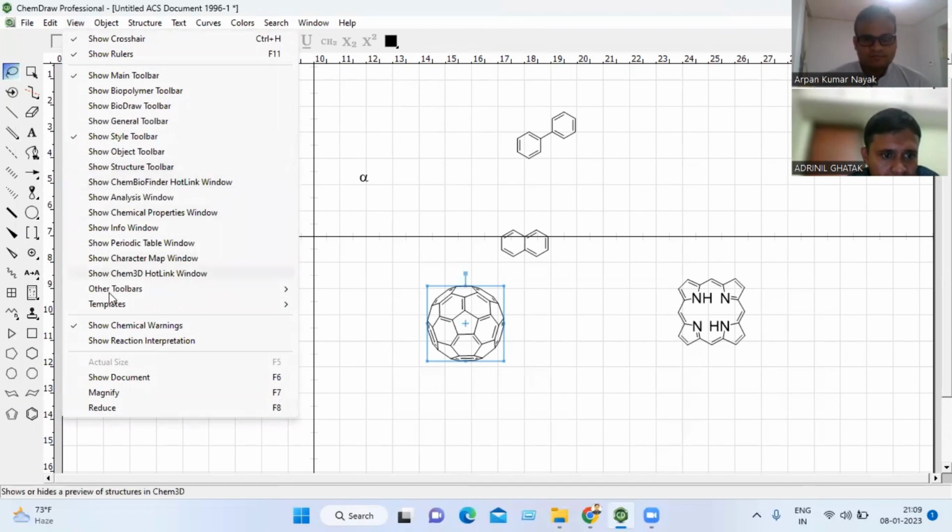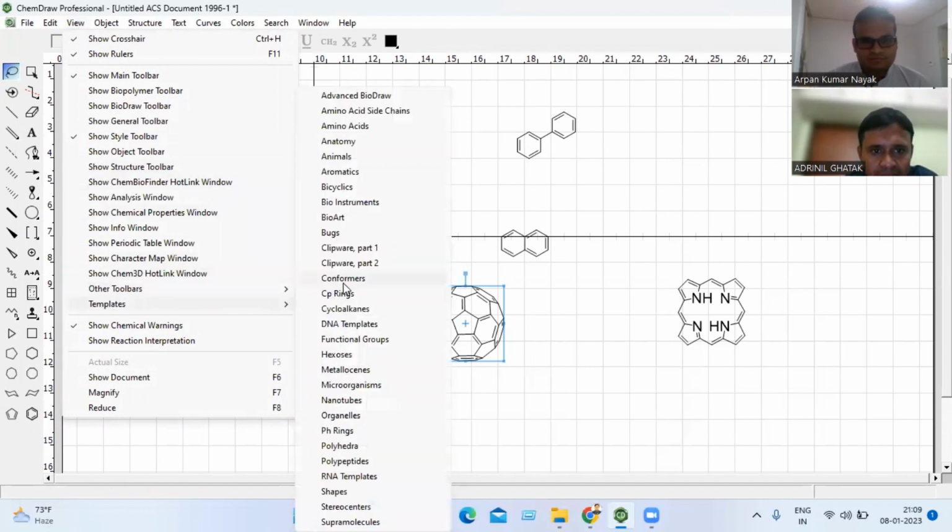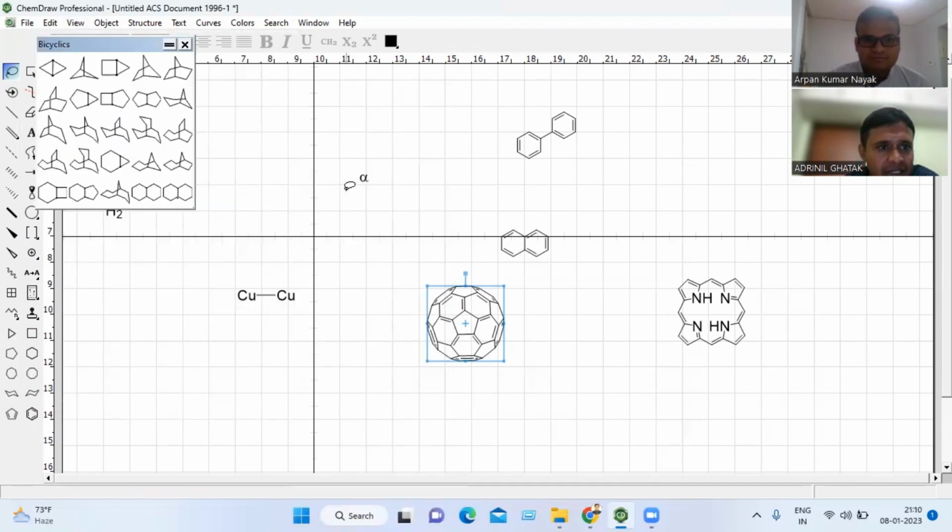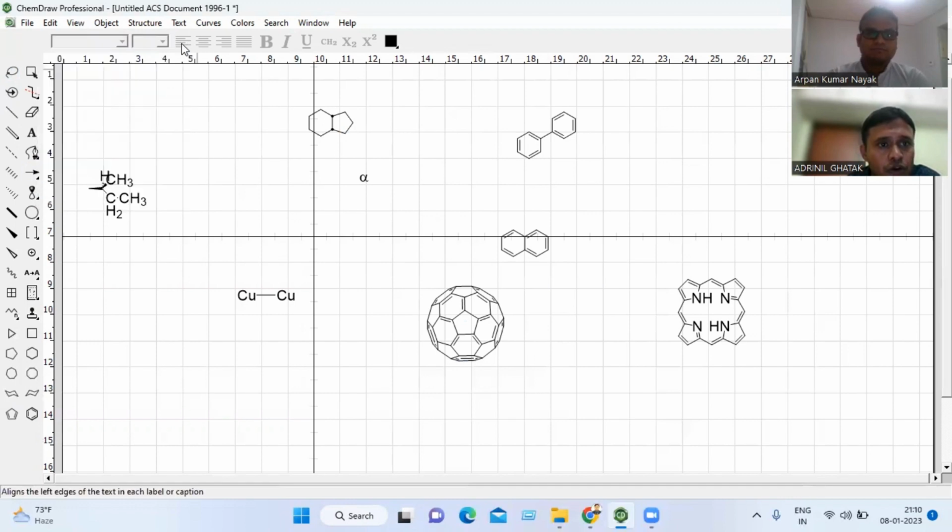Then what are the other options in the template? You can see animals, aromatics, then bicyclics. If you select it, you can see a lot of bicyclics. I mean, two cycles joined, where the two cycles share a bond. You can see we have a 6-member ring and 4-member ring, and a 6-member ring and 5-member ring together. You just select whatever you want. It's called a bicyclic system, right? So you can select any one that you want to draw.